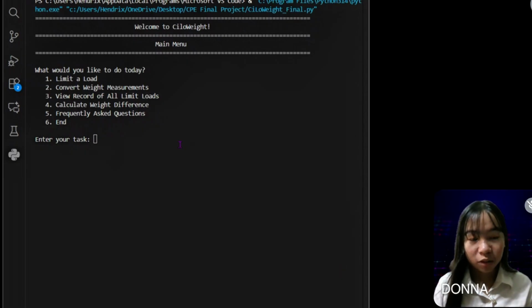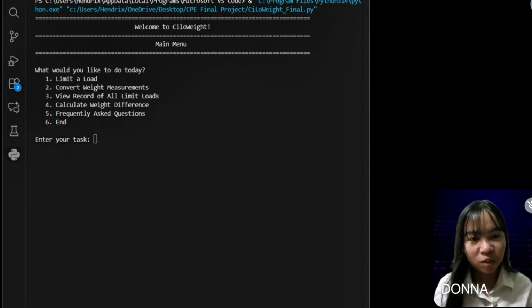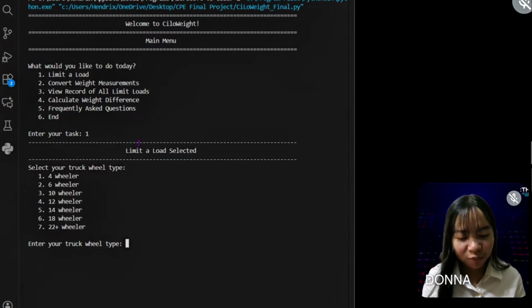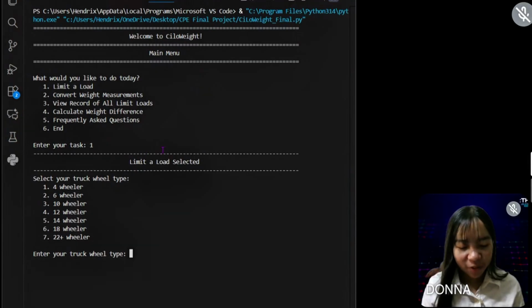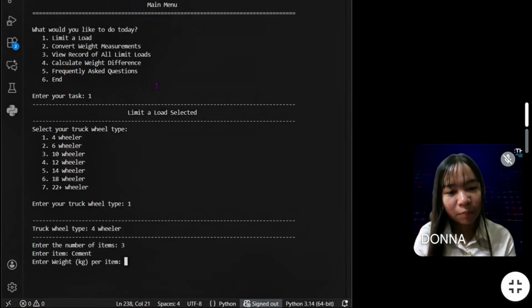When the program starts, you'll immediately see a welcoming banner, and below that is the main menu where you can select any task that you want to do. For now, let us select menu 1, which is Limit a Load. Under Limit a Load, you'll see a list of truck wheel types ranging from 4-wheeler to 22-wheeler trucks. Let's try 4-wheeler. The only thing you have to do here is to put how many items you have, the items' names, and their corresponding weights in kilograms.